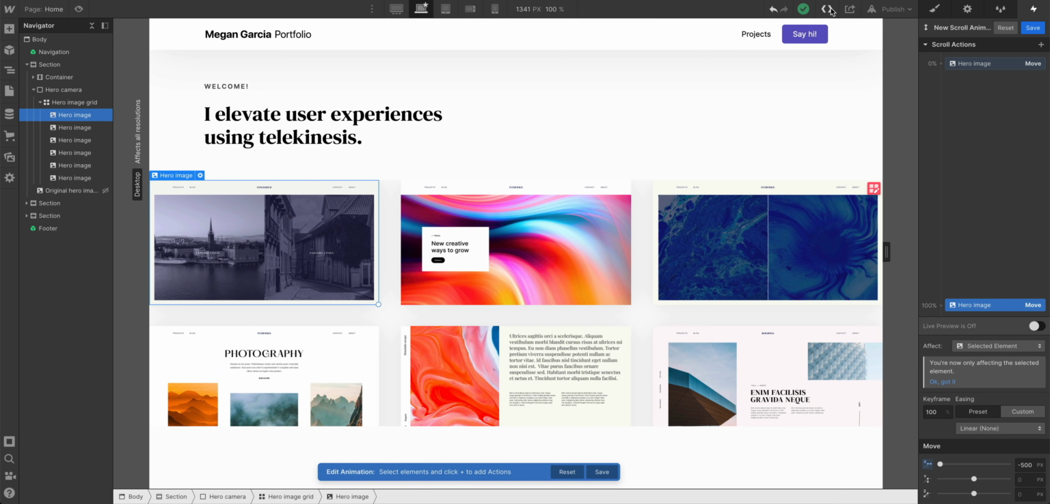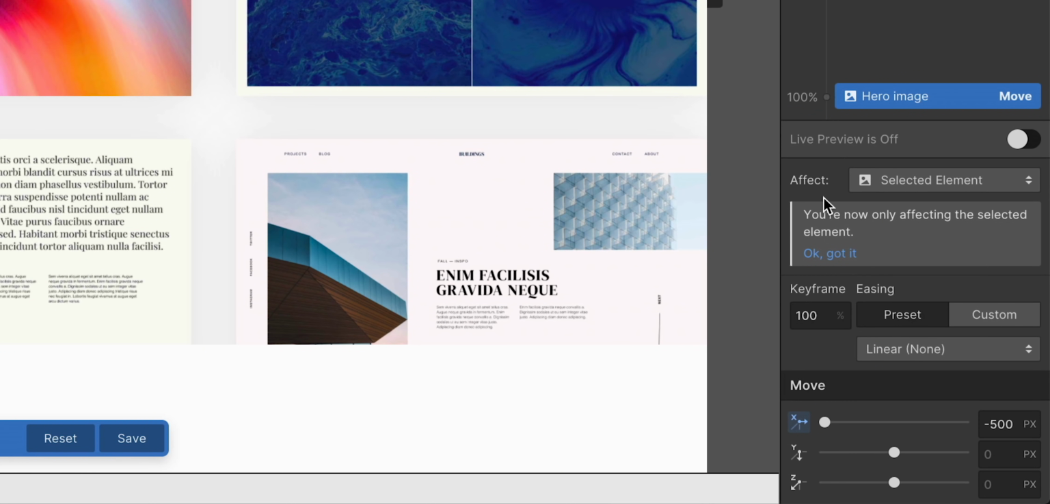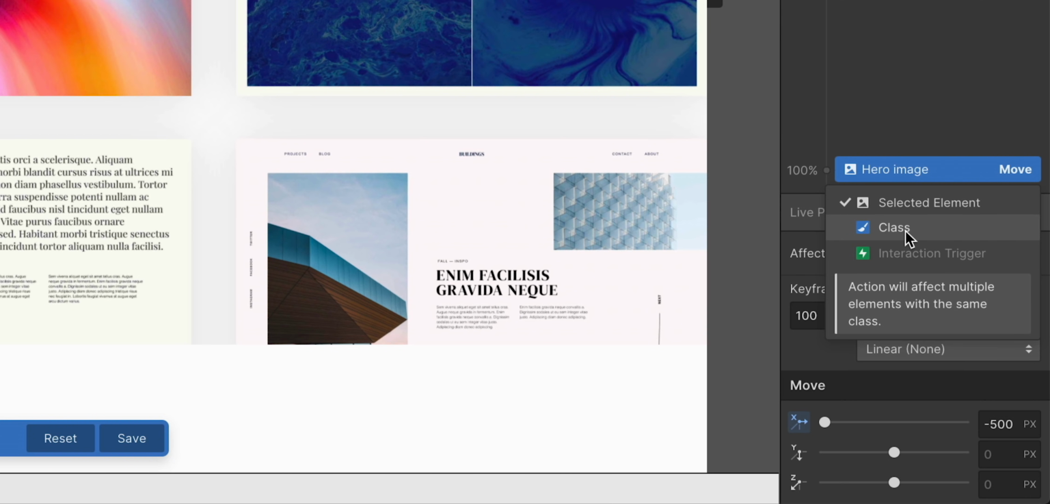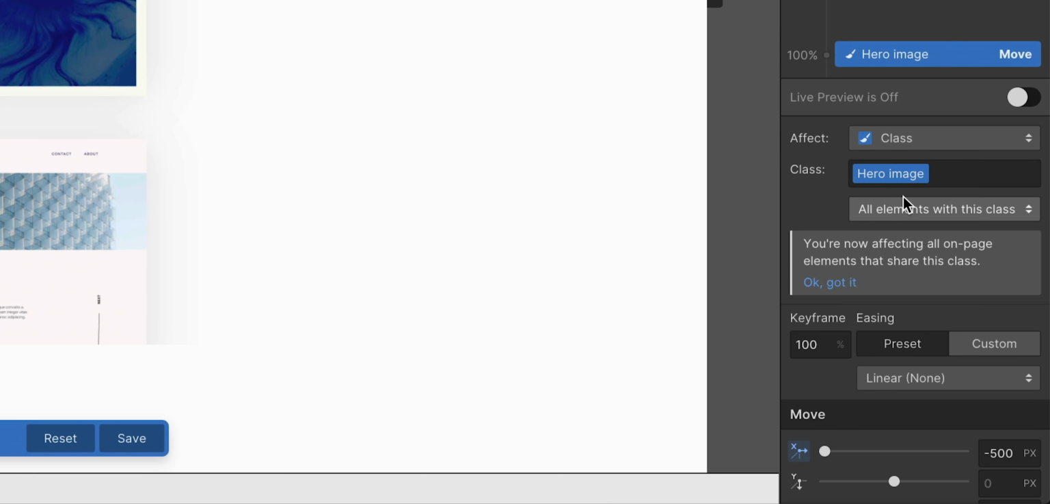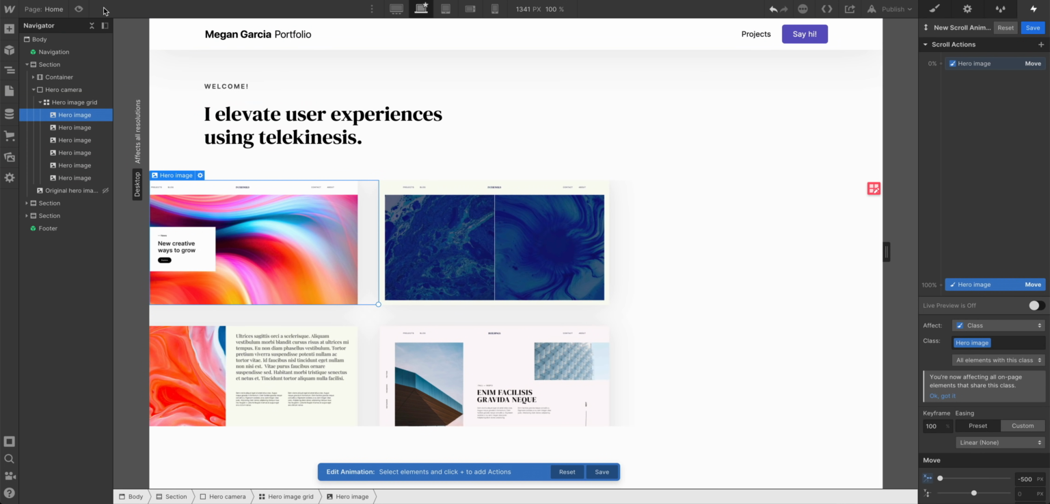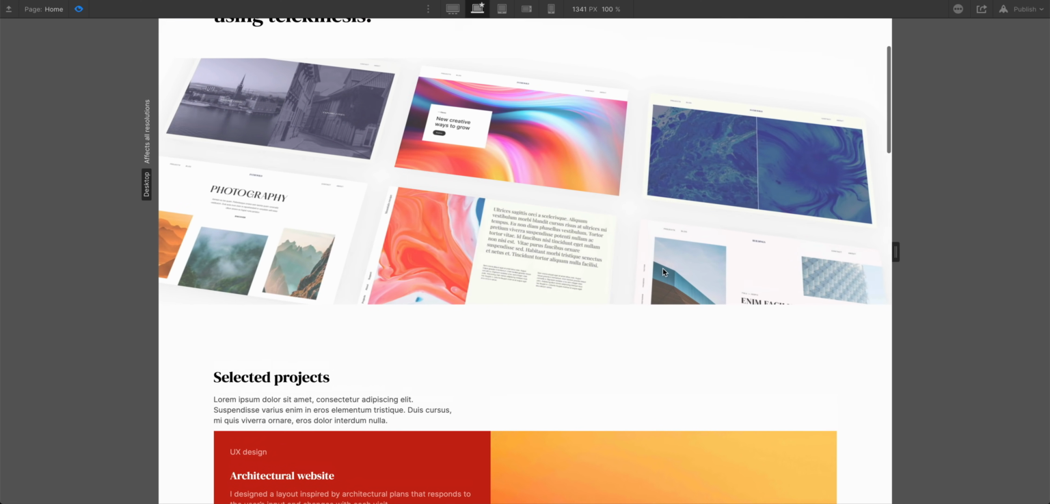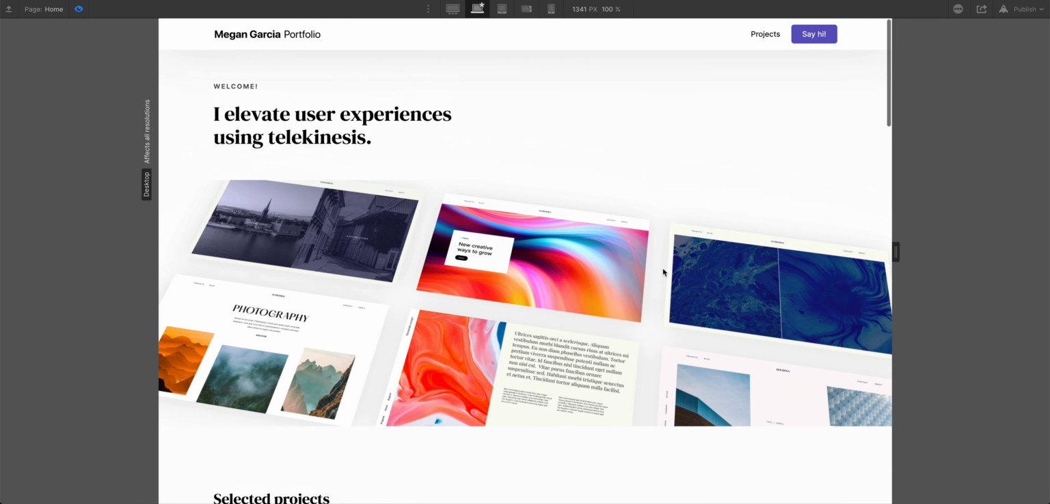Back at a preview, we're still in interactions. Notice how this affects the selected element. It says you're now only affecting the selected element. Okay, got it. Let's change that to the class. Now anything that has the hero image class will be affected. Let's go to preview mode, take a look at this, and as we scroll down, you can see everything's moving to the left. Scroll back up, everything's moving back.